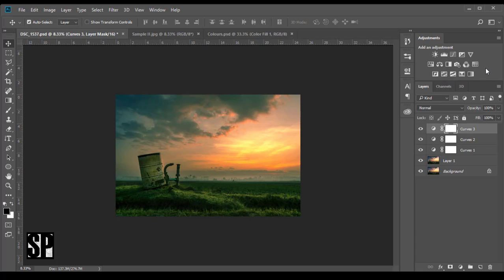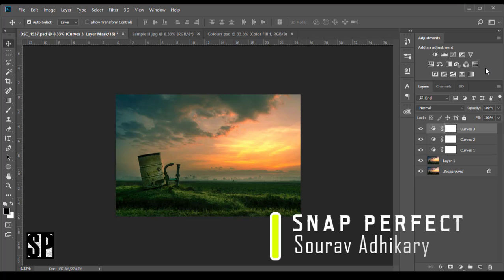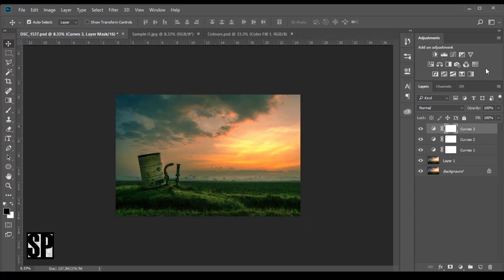What do you learn here? By curves, we can make a whole image brighter or whole image darker, or we can color grade our image in some highlight portion and in some shadow portion individually by using our curve adjustment layer.